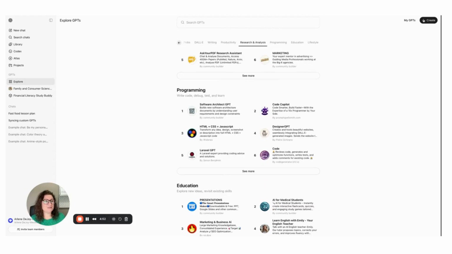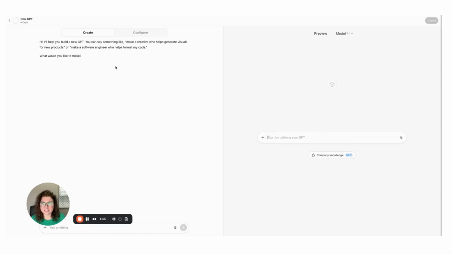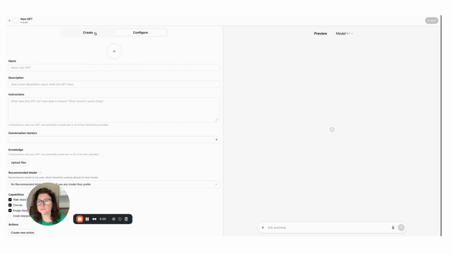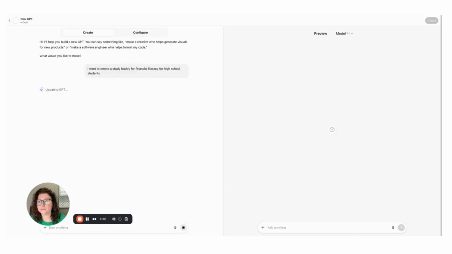So if you want to create your own GPT, you can click create, and we're going to create our own here. So on the left-hand side here is where we're teaching the GPT, and then on the right-hand side is the preview. So we can say, I want to create a study buddy for financial literacy for high school students. Okay. So it's going to update the GPT here.